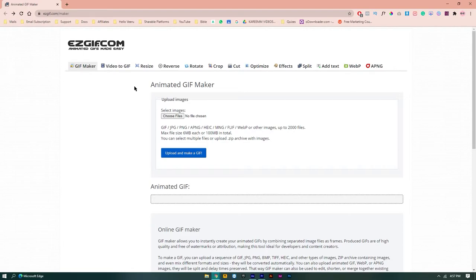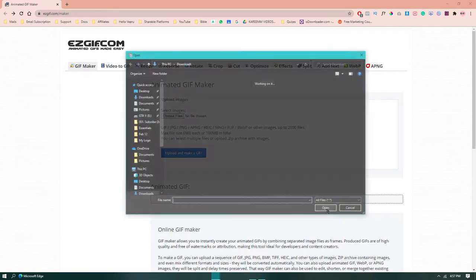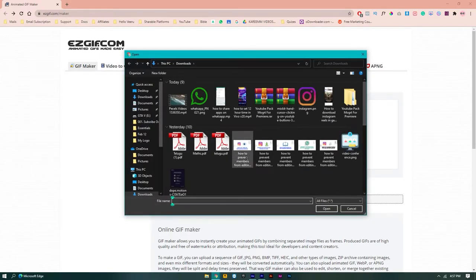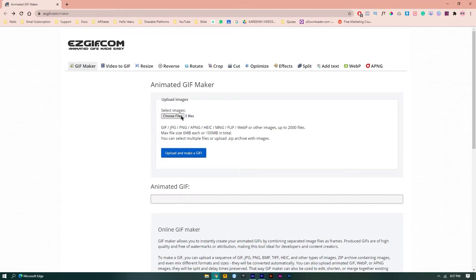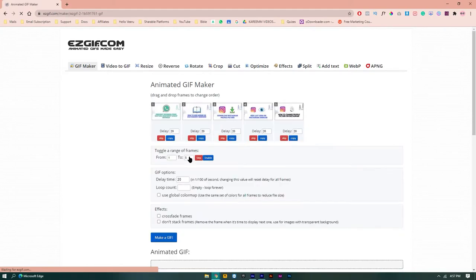I just select some images by clicking this choose files option, and now select some images, click on OK and click on open. Now those files will appear here. Now click on upload and make a GIF, and then again click on make a GIF.